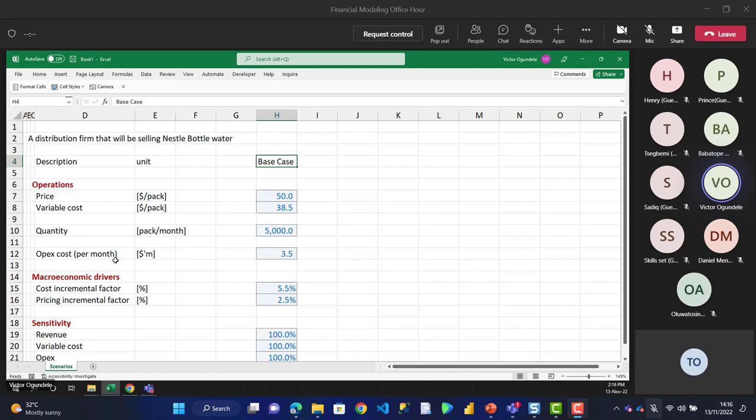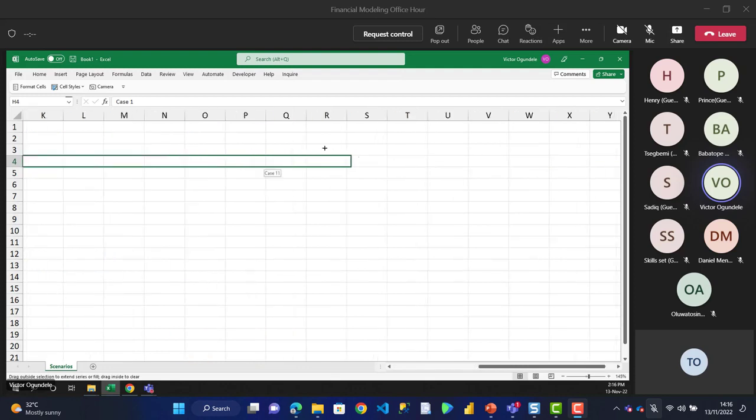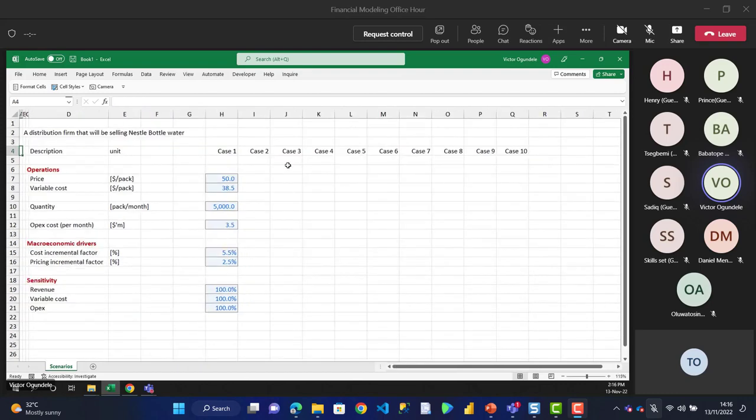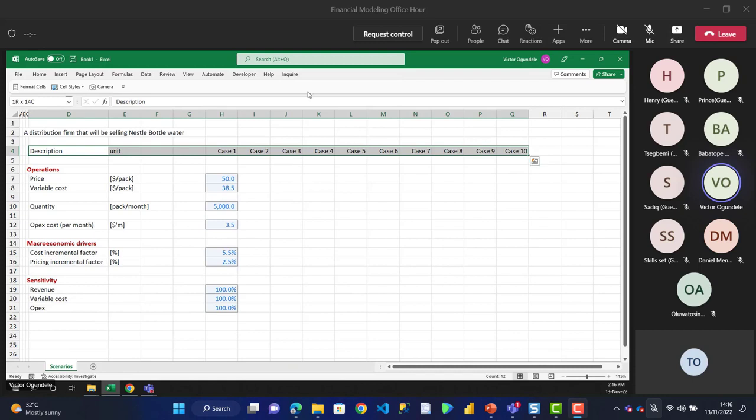So our case one, but let's even call it case one. So let's use base case. So case one, and I'm going to just drag. Let's assume we can have like 10 cases. You can have as many cases as you want. But let's have 10 cases. So this is not like a court case. Just keep in mind, it's just a scenario of a thing.